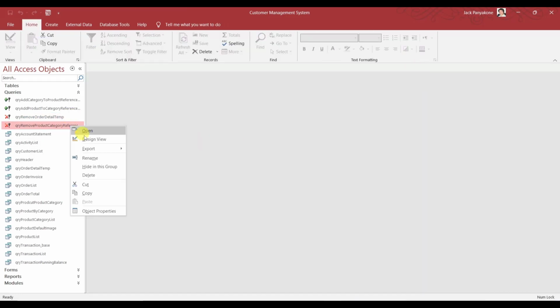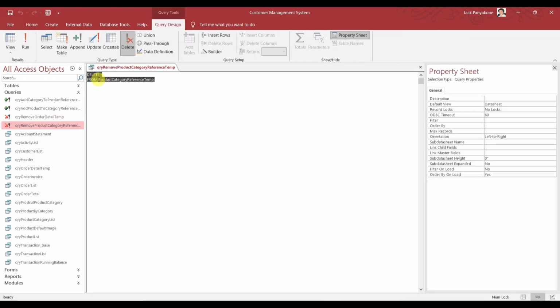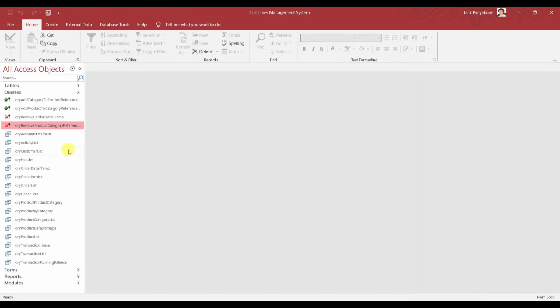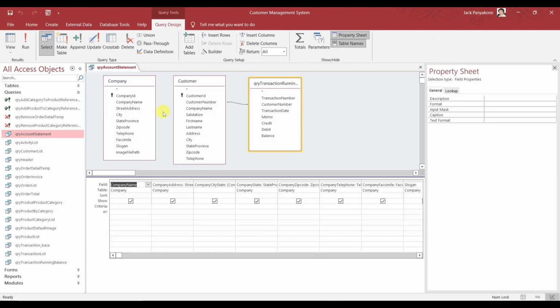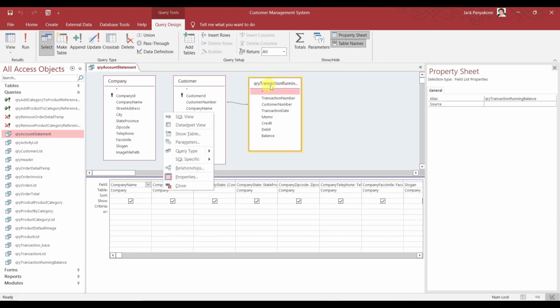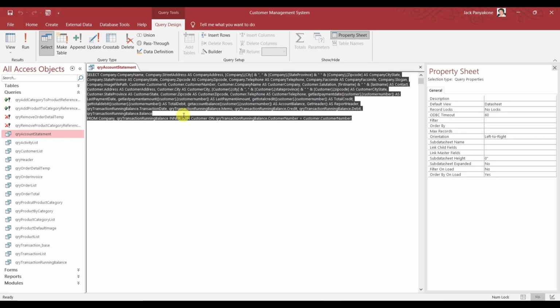Next, DBO underscore. Control S. It's pretty nice and simple. Let's go to this guy. This one has a transaction running balance. So we're just going to leave that, but we're going to go in here and modify this company and customer.